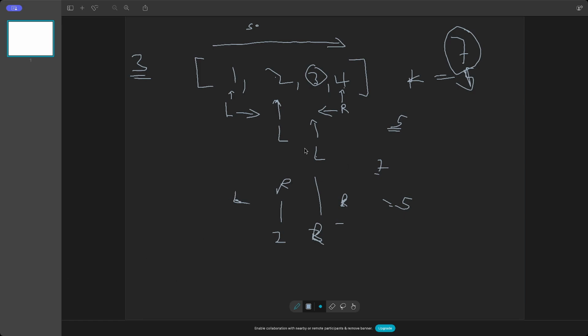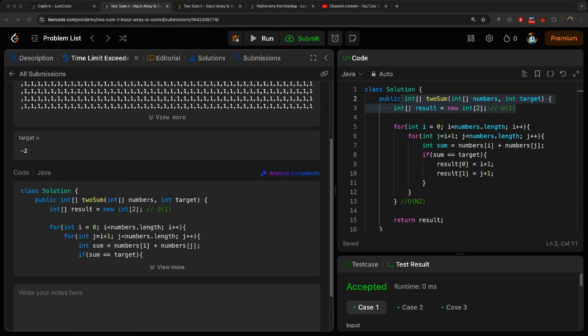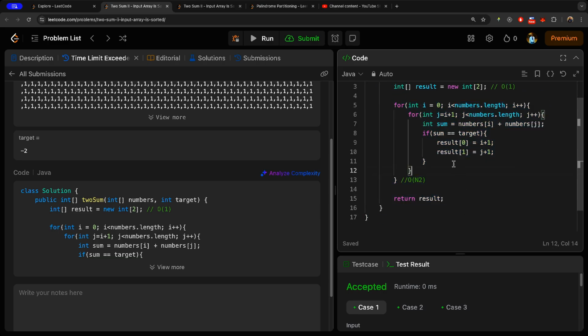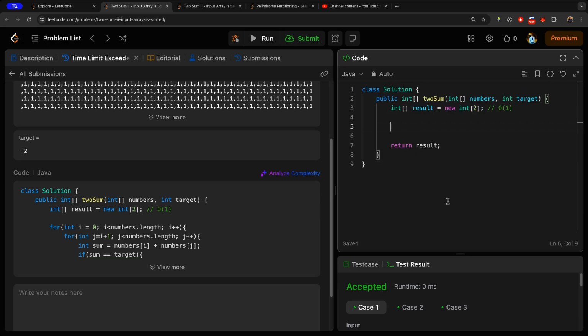So let's just quickly go ahead and try to translate this to code. I hope this was clear. So let's try to attempt to do this with code now. What I'm going to do now is delete our brute force solution. Maybe we might need the result. I'll keep it. So I'll delete this.